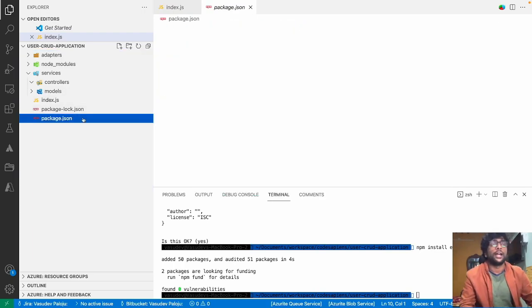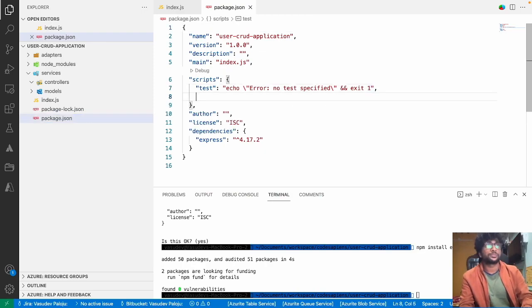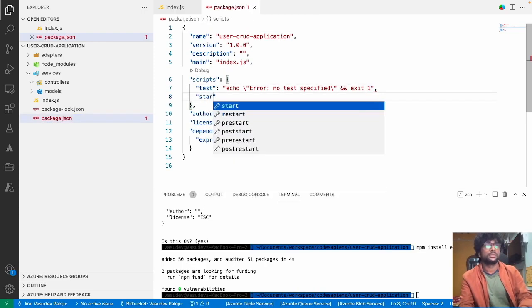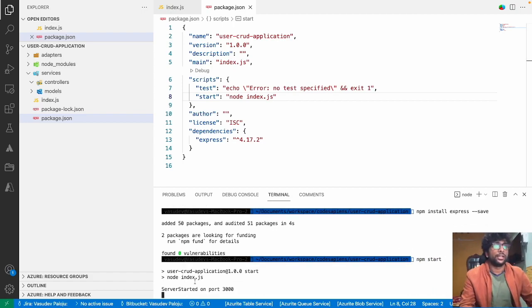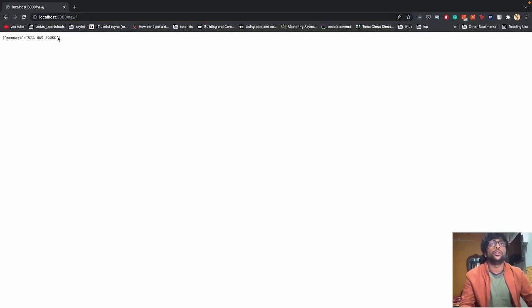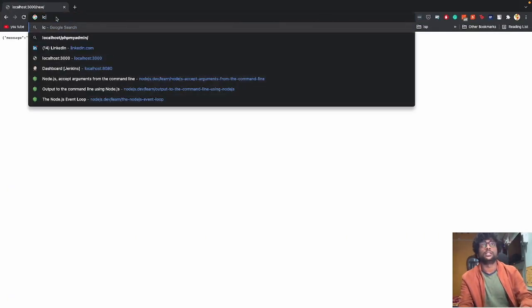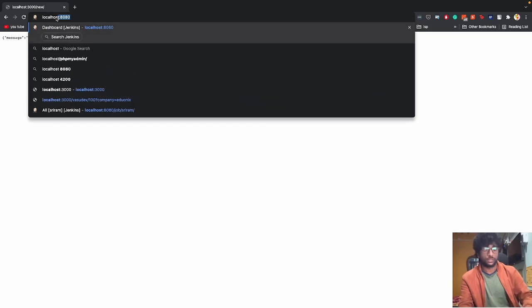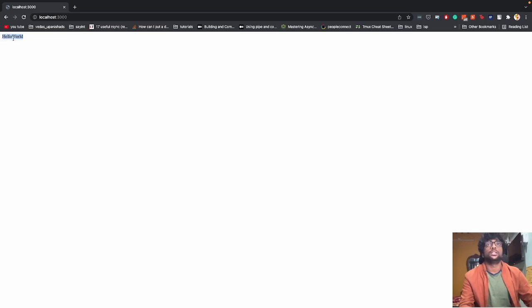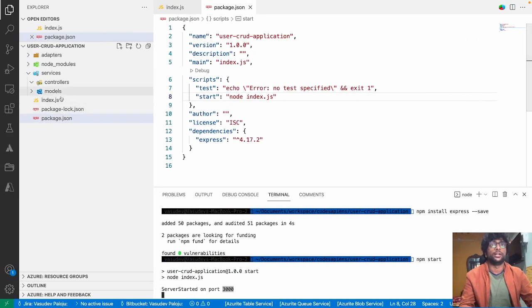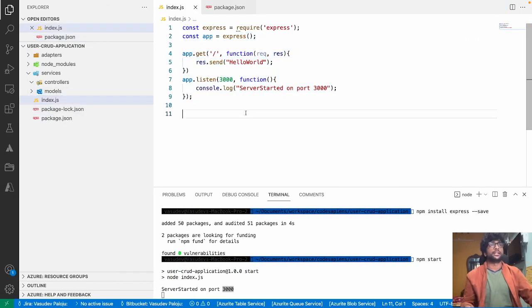So I have to give a start command. So start inside the package.json: node index.js, right? Then I can simply run npm start. So it started my application on port 3000, and now when I open my browser at localhost:3000, I see the hello world outputted. So this is very simple, right?